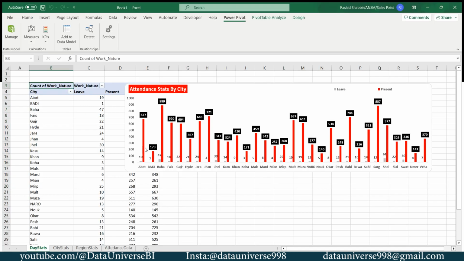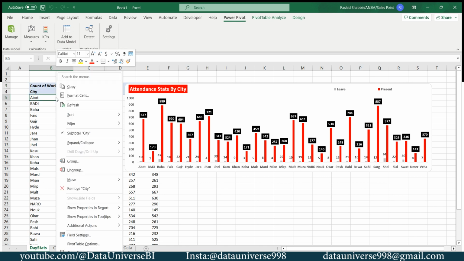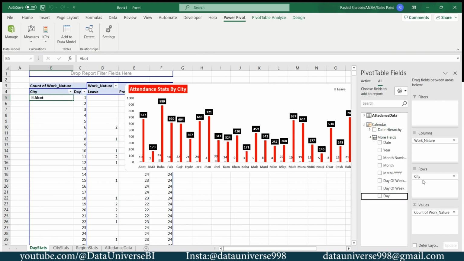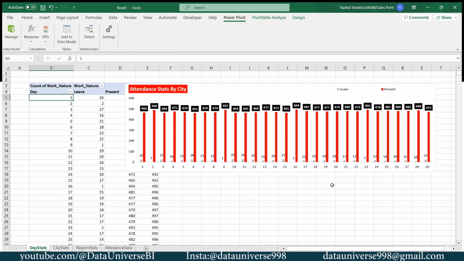Now I'm going here. Here I will replace my territories with day. So I will get my day wise stats for present and absent on leave. So right click on it and show field list, going to my calendar. Here I will be selecting this day to my rows and I will remove my city from here. So these are my day wise attendance stats. So I'm replacing this attendance stats by days. Perfect.